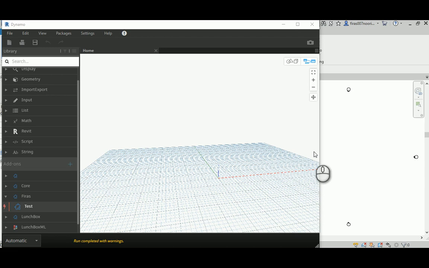Hello everyone. In today's video I'm going to show you how you can create a custom node first, and this custom node can work as a dynamic or automatic change from a grid of points, to create from the grid of points the lines that connect those grids.